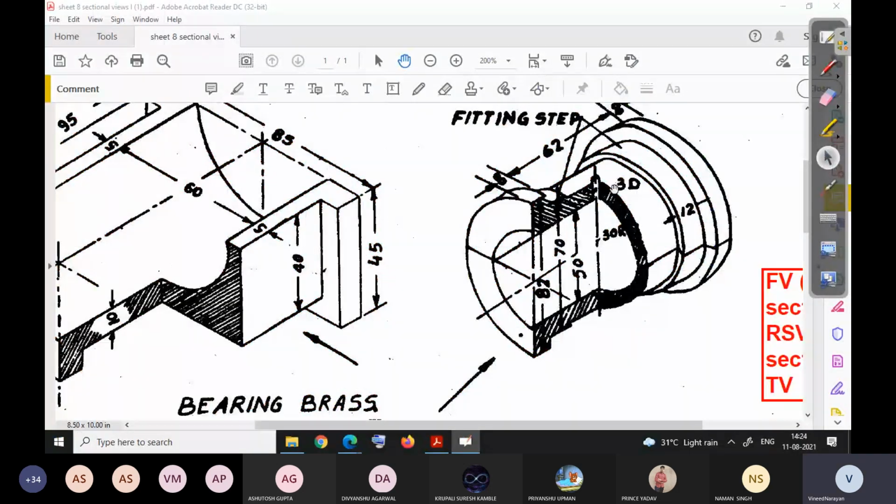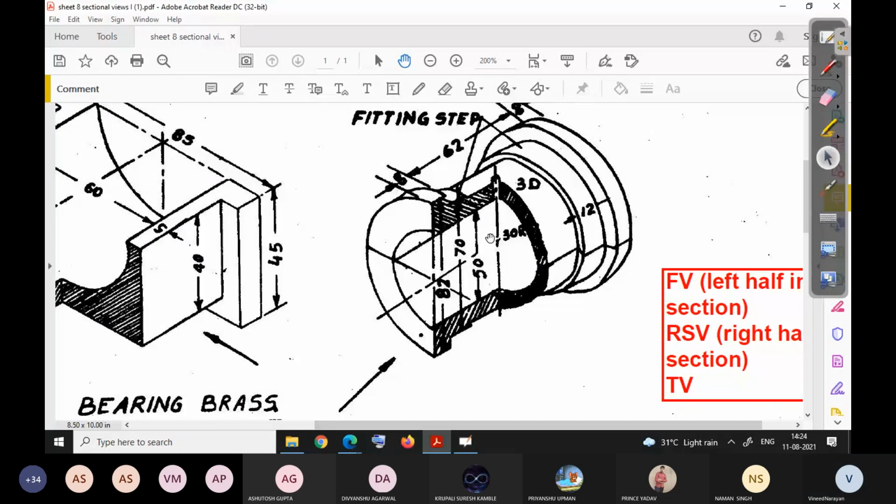And remember, in sectional view, we don't show the hidden parts. It will confuse by showing too many lines. Anyway, we are showing the internal part by cutting the component. So front view will be this. Symmetrical. So this side and that side is same.